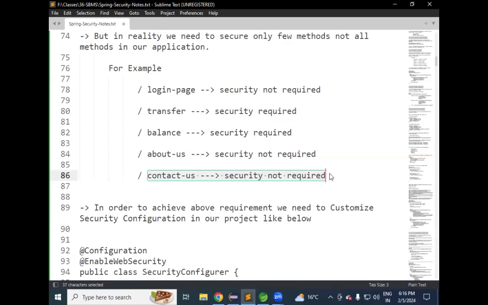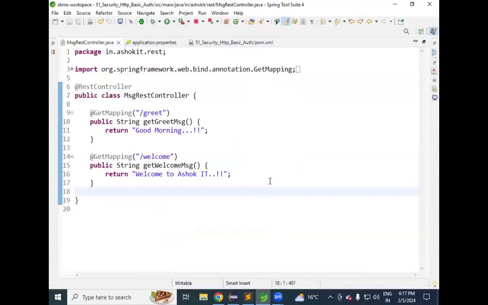So in the project, multiple methods will be available in multiple controllers. So do we need to apply security for all the methods available in the application, or we should not apply for all the methods available in the application? We should not apply for all the methods. We need to apply security for a few methods, and we should not apply security for a few methods in our project.